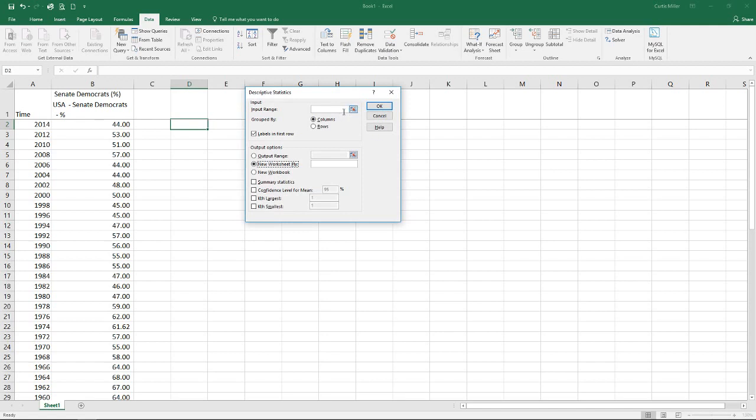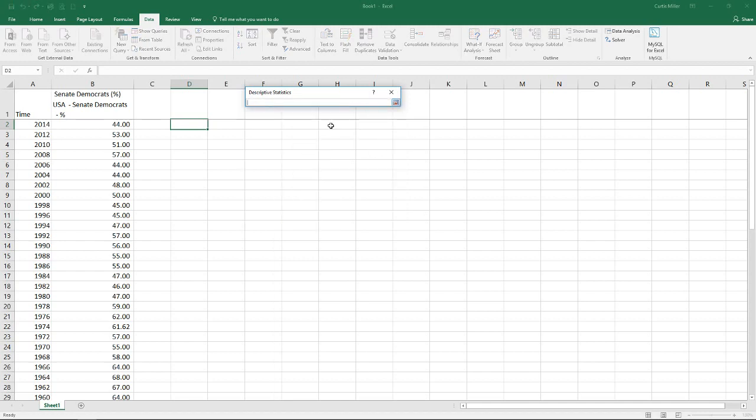Now we have a bunch of different options here, so we're going to start at the very top, our input range. This is going to be the data that we want to do our analysis on. So you can either click this pop-out button or just click here in the box. We'll use the pop-out. And we're going to select our data.